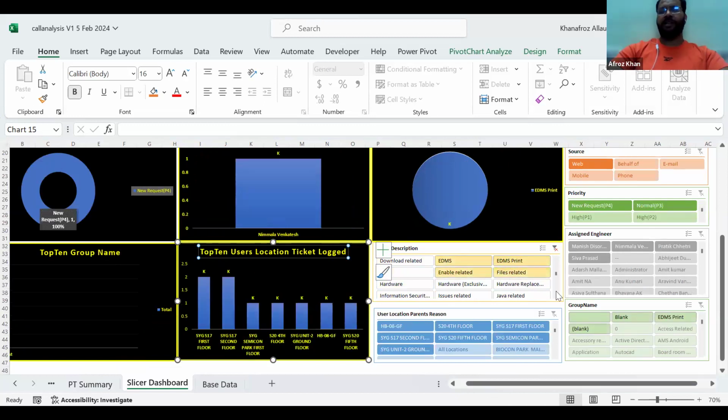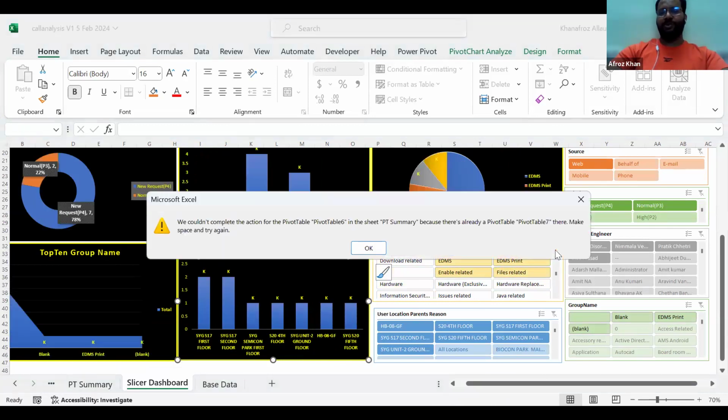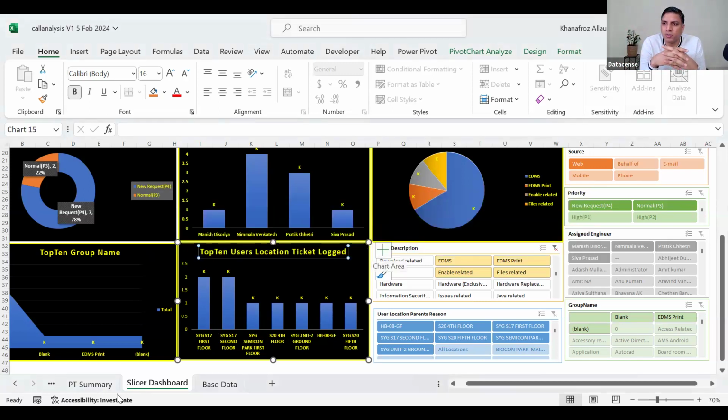All are working fine, sir. When I remove all clear, it is showing an error: "You couldn't complete the action in PT summary because there is already a pivot table 7 there." So keep your pivot tables separately, maybe one below the other, or side by side. Keep some more space between the pivot tables, then it should work properly.